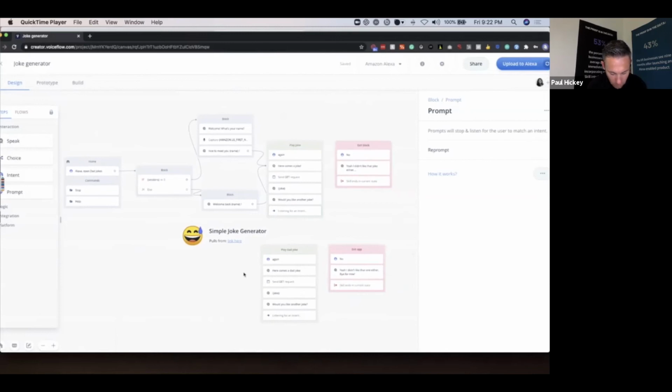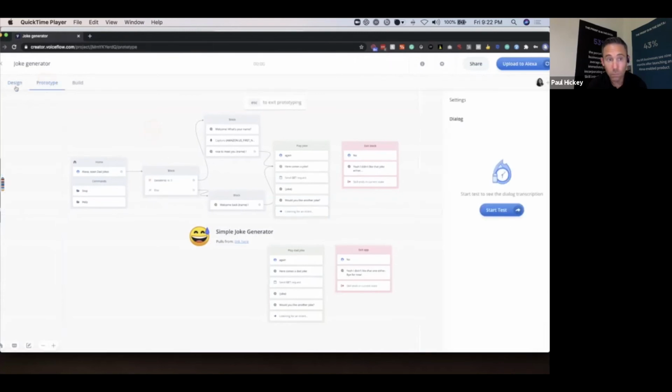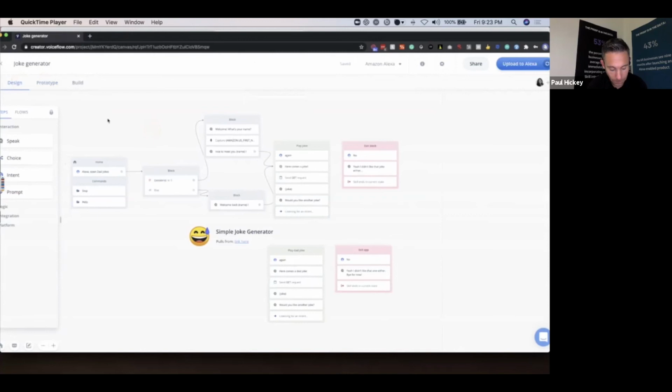And that's typically why we go about suggesting building skills like this. So with that, I'm going to show you a quick little prototype of this. If you go into it, we have up in the top design, prototype, and build functions. The design tab is where we spend most of our time dragging and dropping and creating what the system will say and what the responses are looking for.